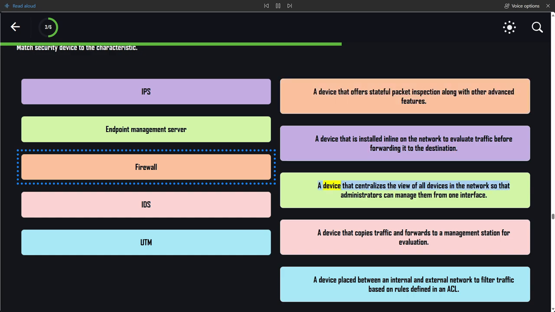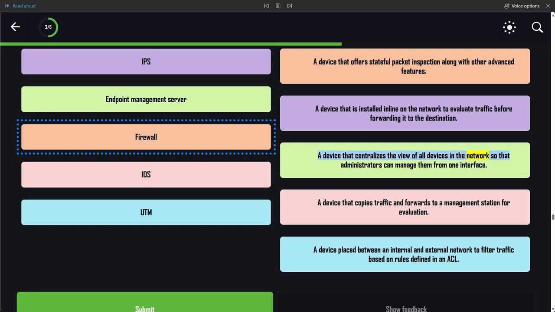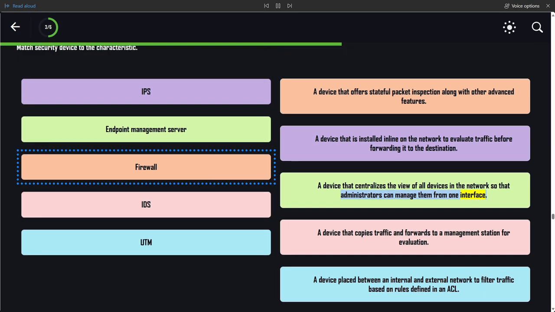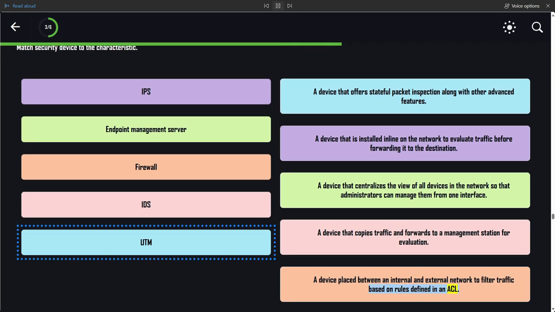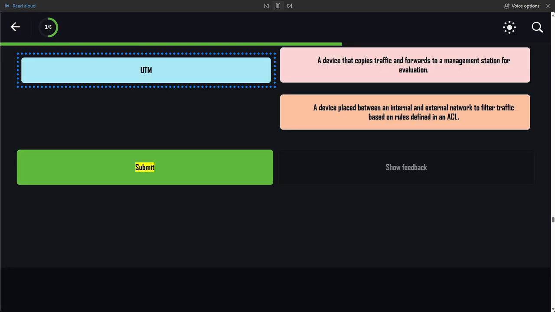A device that centralizes the view of all devices in the network so that administrators can manage them from one interface. A device that copies traffic and forwards to a management station for evaluation. A device placed between an internal and external network to filter traffic based on rules defined in an ACL. Submit.